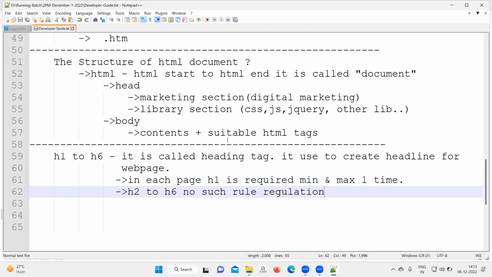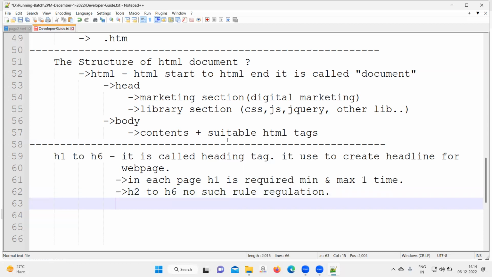For some time, Google had given a rule saying that in one page, H2 should be 2 times, H3 should be 3 times, H1 should be 1 time. But later, again a modification happened. Google said, no, let's keep one thing: H1 you keep compulsory in every page, the remaining is up to you. If you want H2 10 times, no problem, display it. If you want H6 20 times, no problem, display it. It is not going to affect any user experience.